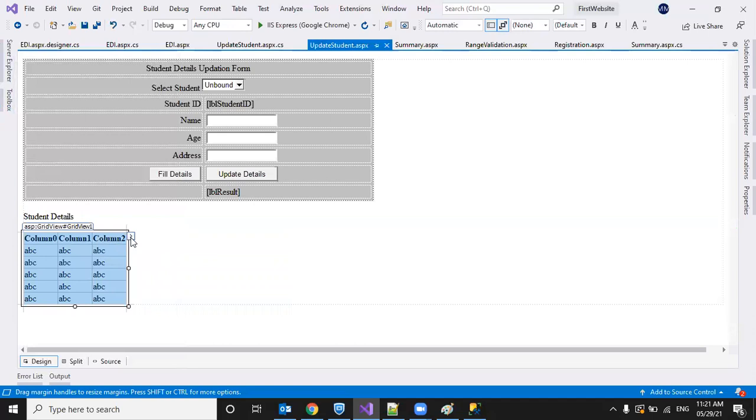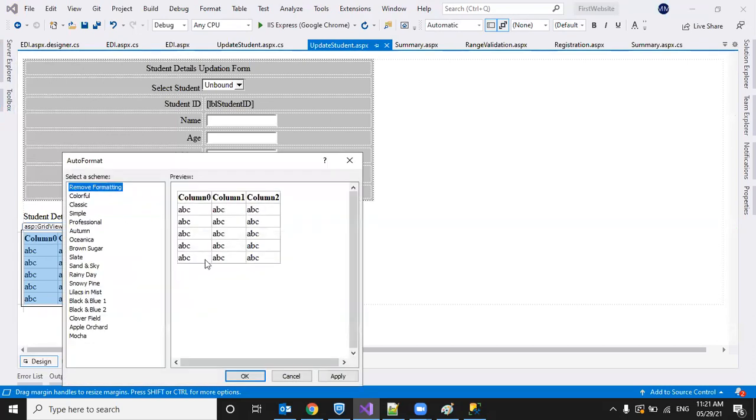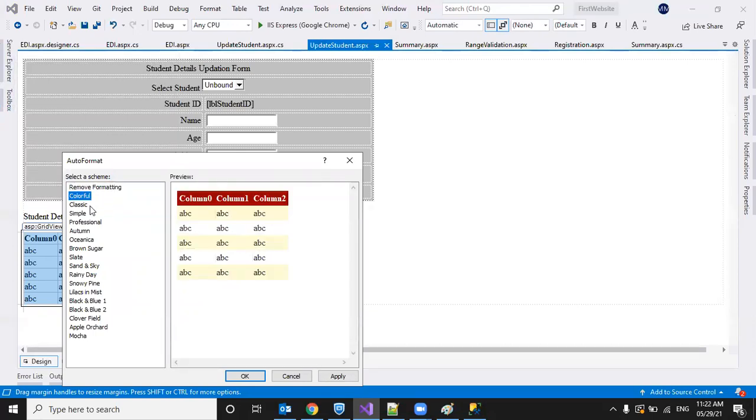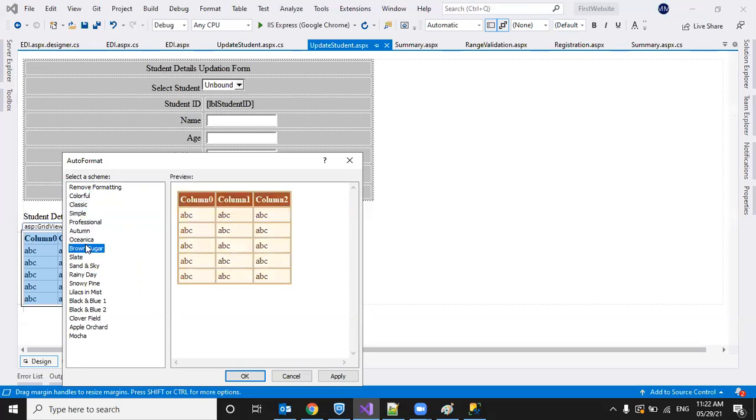So here we will have a smart button. On clicking this, we will get some different options. The first option is related to formatting. Suppose this is my default formatting of the table, how it displays the data. If I want a different manner, I can change whatever color format I want, like this.